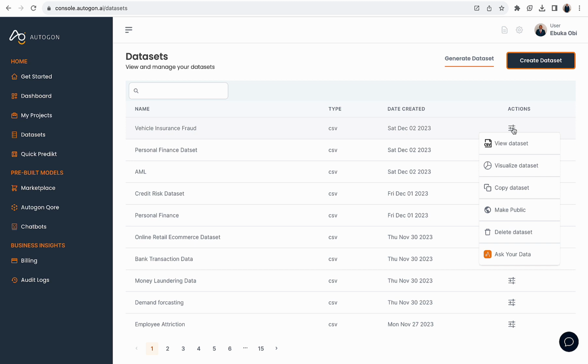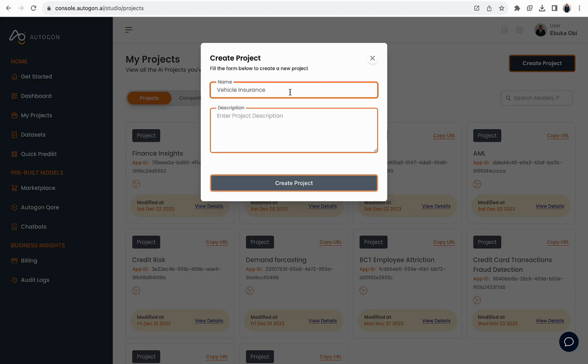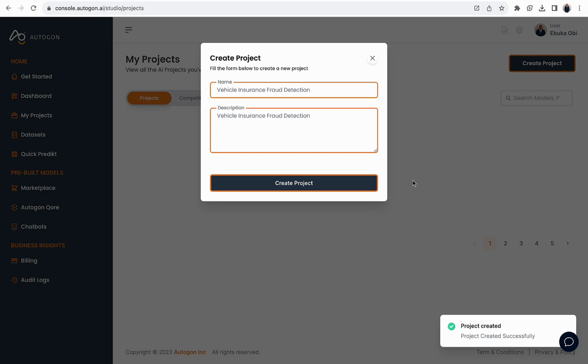From charts like that, you can already find out if your data set is balanced or not balanced, and this actually means a whole lot. Good. So vehicle insurance, we're going to navigate down to projects. I'll call it vehicle insurance fraud detection, and then we can paste similar stuff here and we'll create a project. Beautiful.